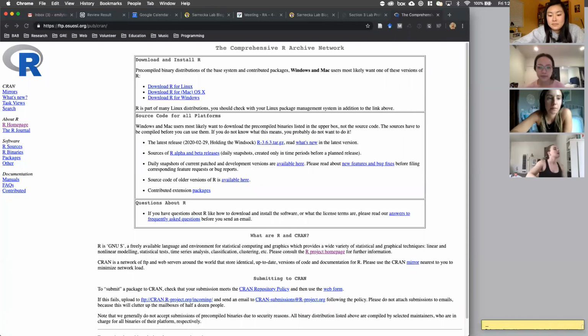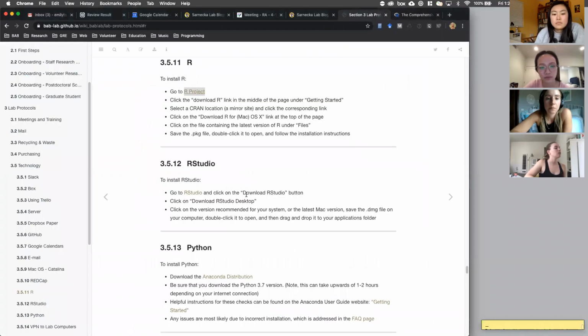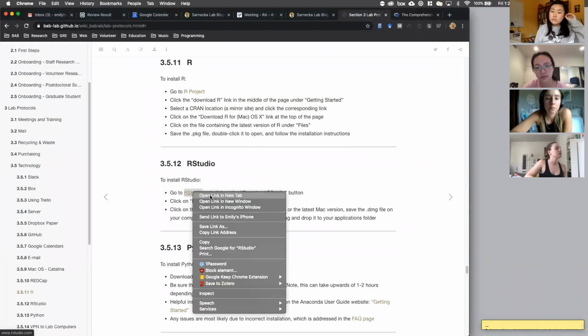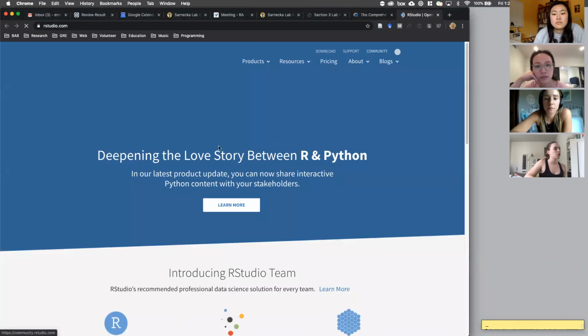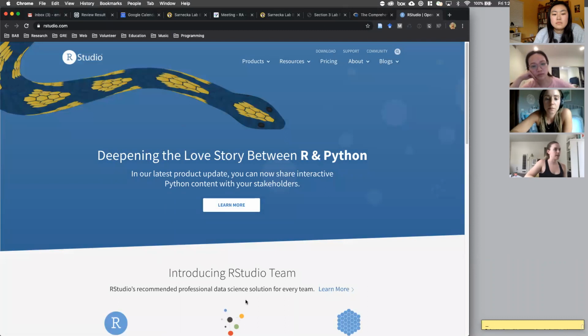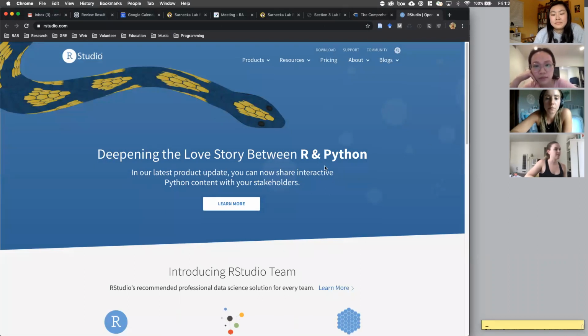Okay, so R is the software that runs in the background of your computer to help all the things you do on R work. So you need to download that. Then you also need to download this thing called R Studio. So this is like the world that you'll use R in. Ooh, what's this? R and Python, cool.